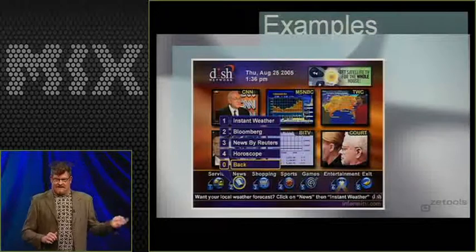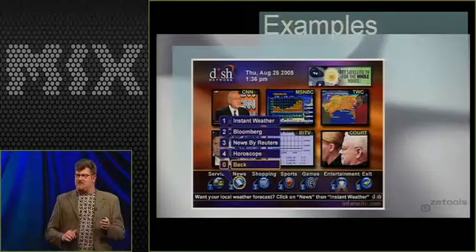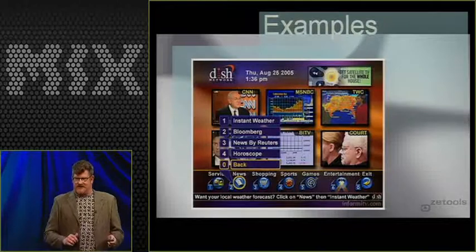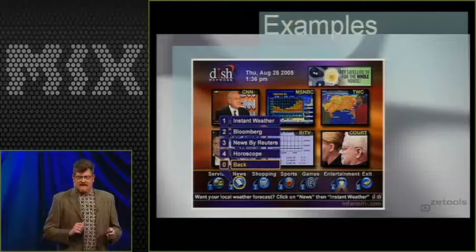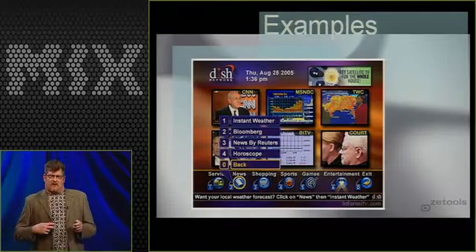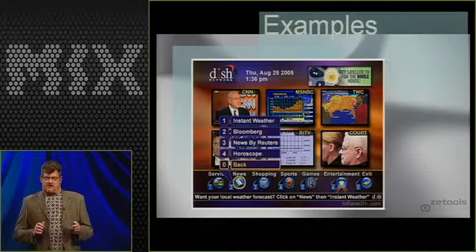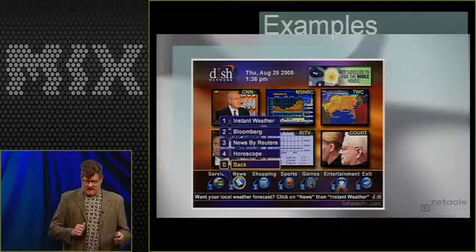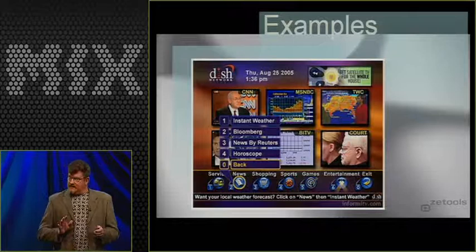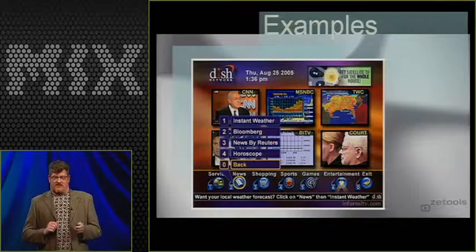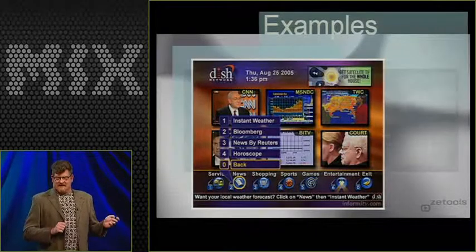Wow. I have Dish, and I have to say Dish is a wonderful service. This is their interactive screen, and it's a great example of, I think, the shoot-from-the-hip people who wanted to throw it all on there. But they did it well. I have to say it works very well, but it's terribly confusing.